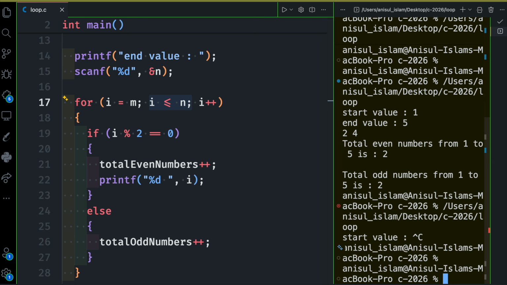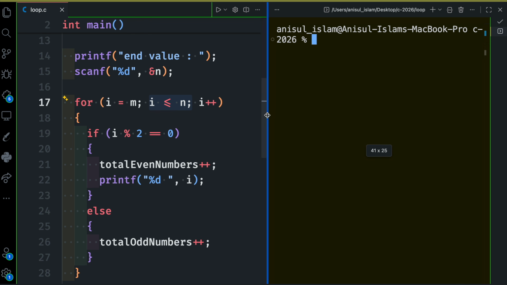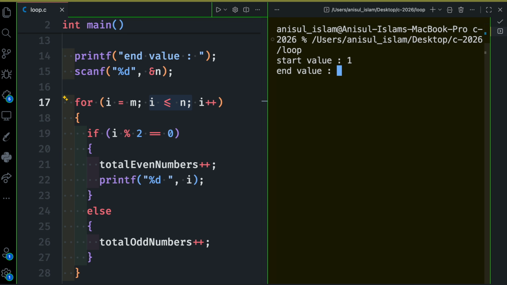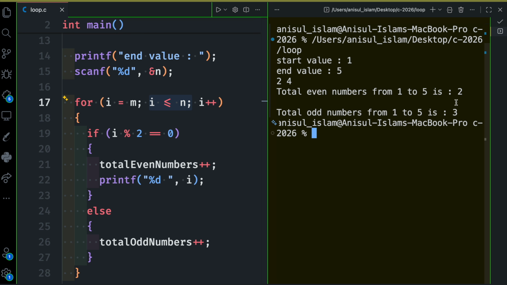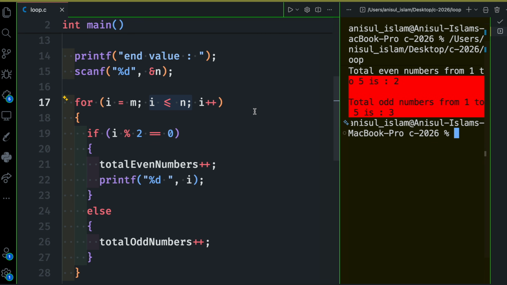So let me run again, and this time it should work. I'm going to clear the screen one more time just to make things a little bit better, and maybe I can make it bigger just to show you how things are working. Okay, so start value 1 and end value 5, and this time it should work, and there you go, it is working fine.